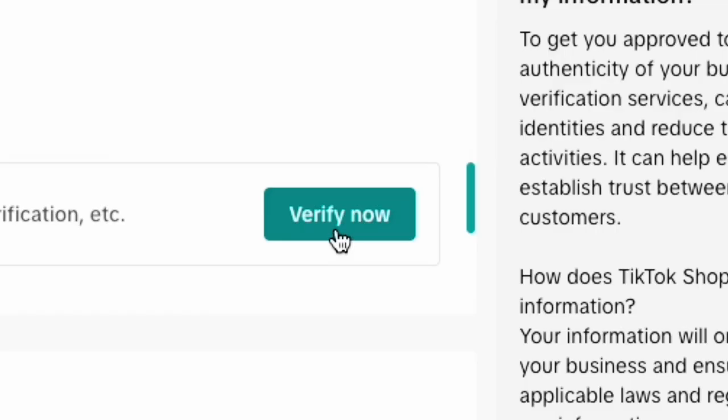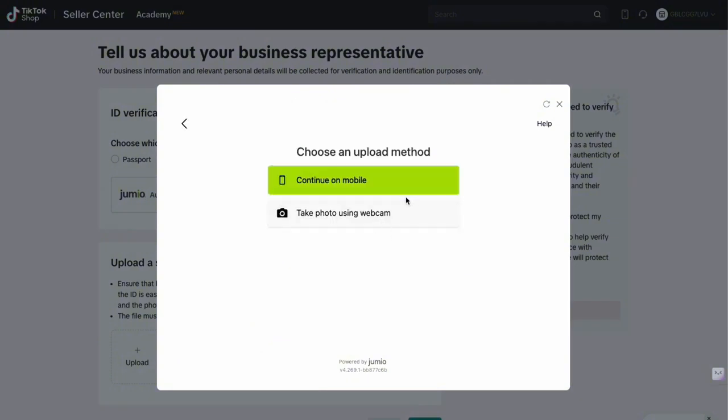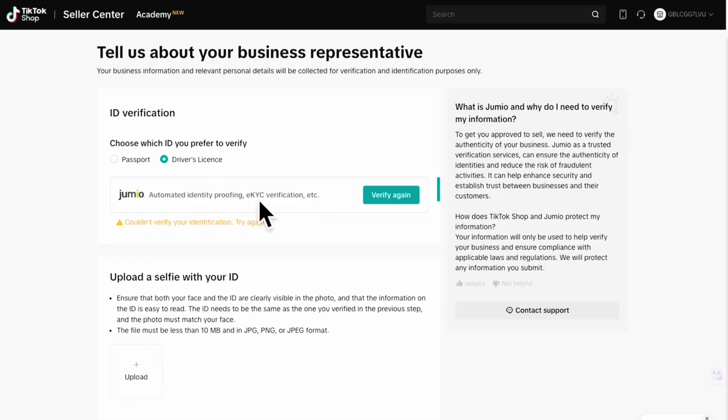So let me click on that and show you what actually happens here. As you can see, this actually uses your camera. There we go. So it's going to ask you to continue on mobile. It's going to ask you to take a photo using the webcam. But what this is doing live is it wants to take an image of your passport or driving license, and it actually does it live rather than you uploading a document.